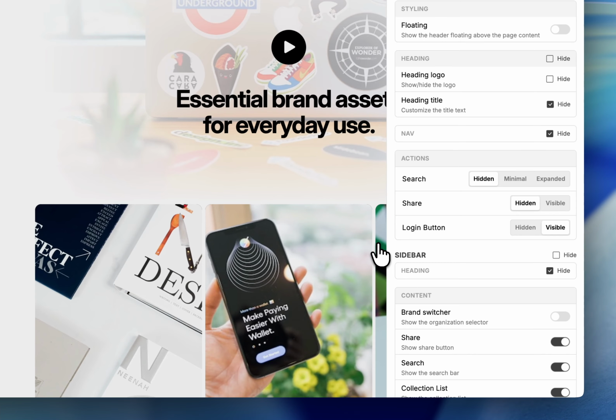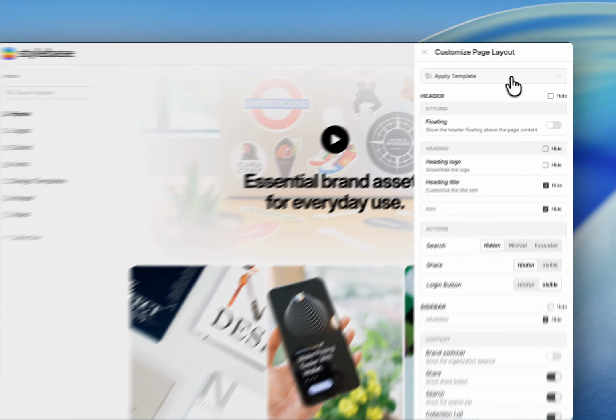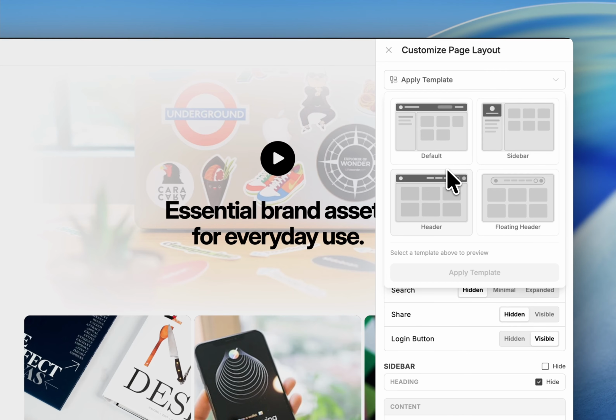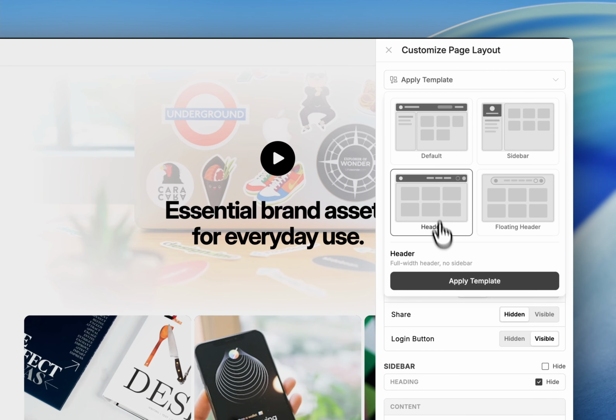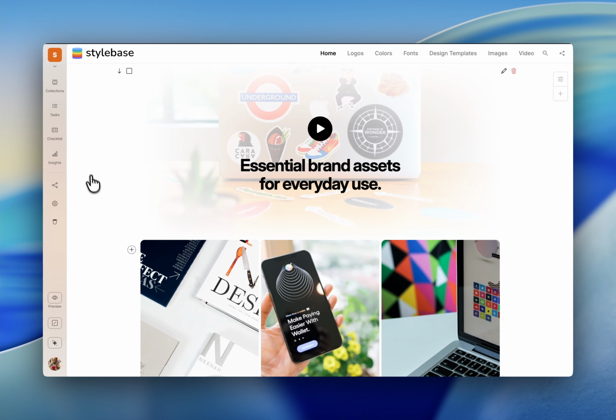Click that, and the easiest way to start with this is to go to apply theme here and pick one of the default themes that will provide you. So let's try the header one. Apply. You notice now the sidebar is completely gone. We have all our links in the top bar here, which makes sense actually for this brand because it's smaller and doesn't have a ton of collections, so they can easily fit in the header there. You see you also have the search and the share button in the header there.